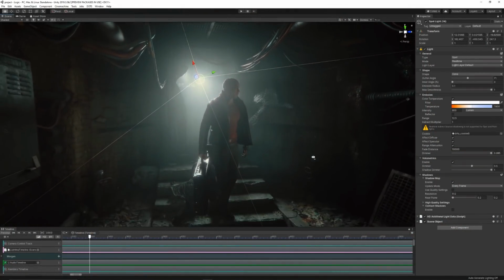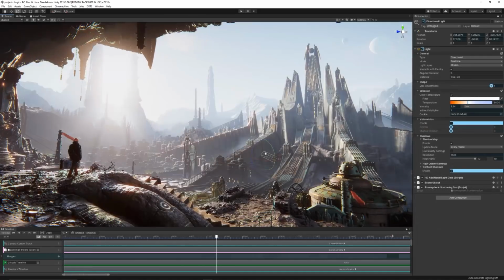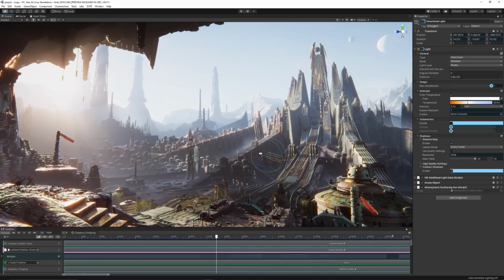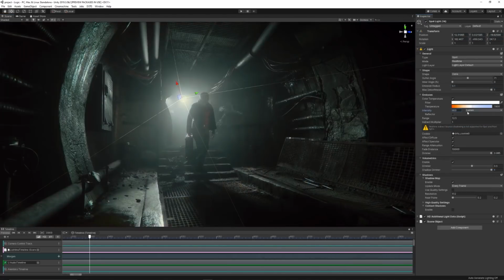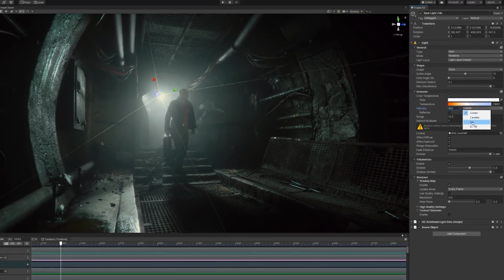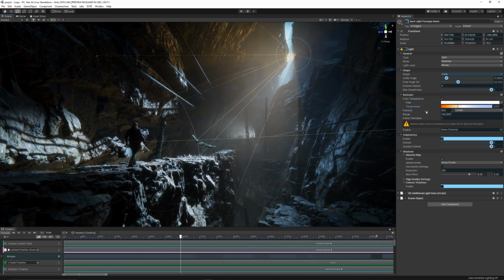The high-definition render pipeline has taken the lights that you're probably familiar with and has extended and improved them. Directional, spot, and point lights all have new settings and capabilities. Lighting is now physically accurate and uses real-world values such as lumen, lux, and candela. There are also more settings that allow you to change the temperature of the light, providing artists a quick way to change the mood of the scene.